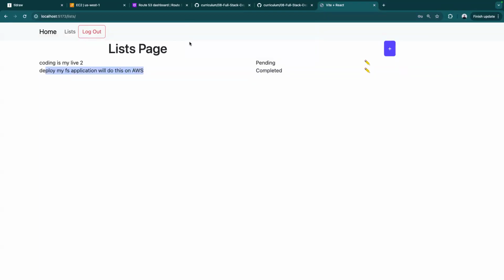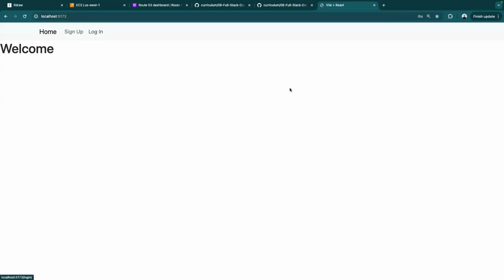We have a little bit of CRUD functionality, not the entire enchilada, but just a little so we could demonstrate it once we go into our actual deployed environment. And we can also log out of our application. So that's the current state of our app.